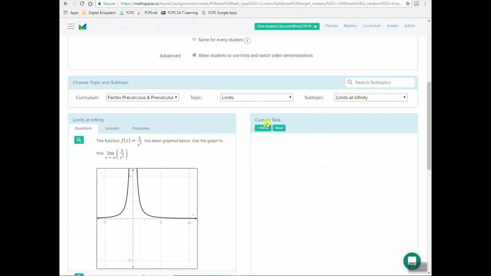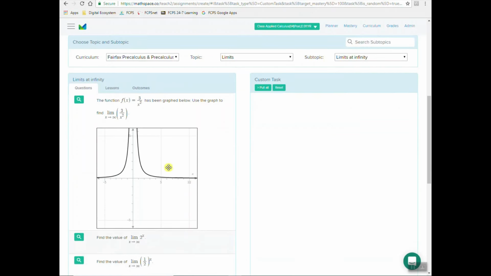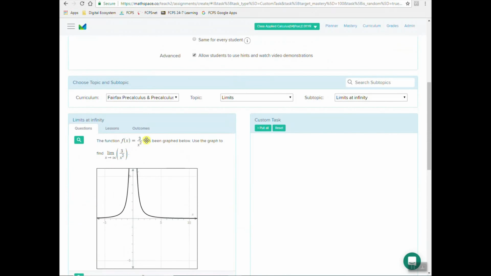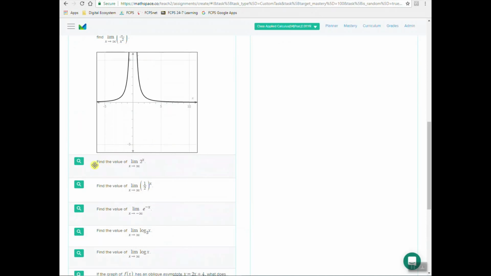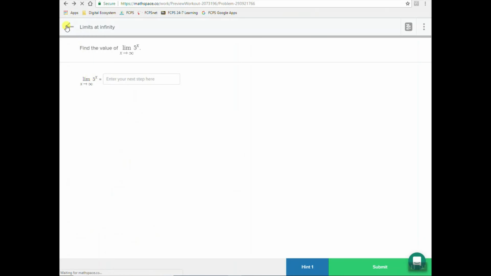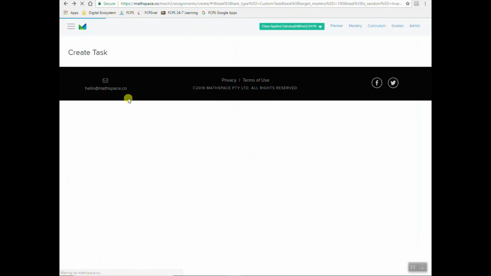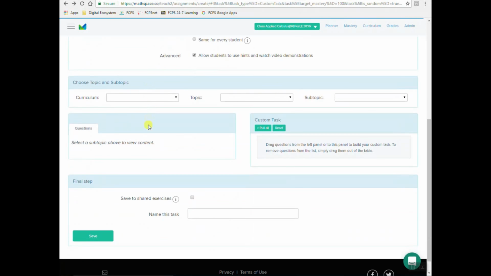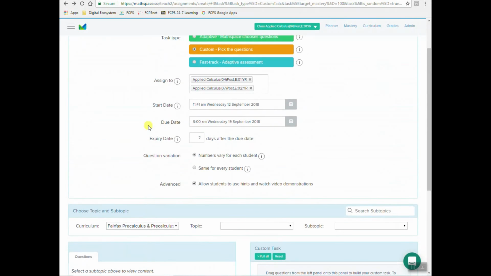Once you've selected a subtopic, all of the problems from that subtopic will show up on the left-hand side of the screen. To view questions in more detail, you can click on the magnifying glass. To actually try the problem from the perspective of a student, you can click on Try This Problem. Once you decide that a question is one that you would like to put into your task, you simply drag the particular problem from the left side of the screen to the right side of the screen.